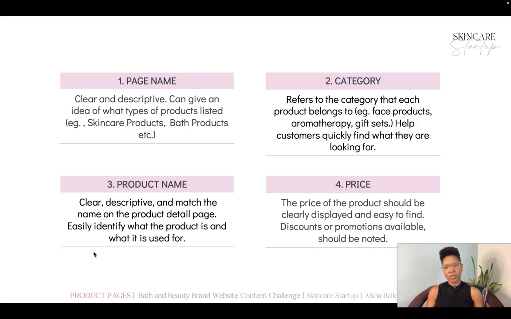As the formulator, as the entrepreneur, your product names will make sense to you because you are in your business. But to persons on the outside, you have to ensure that the information is clear and concise. Price is also important. Price is a major determinant for purchase. So the consumer wants to know exactly what price you are offering the product at so that they can make some decisions about what they will purchase, what they will buy.